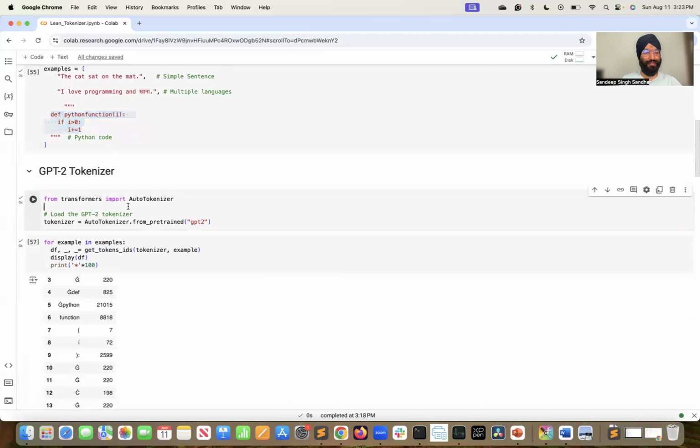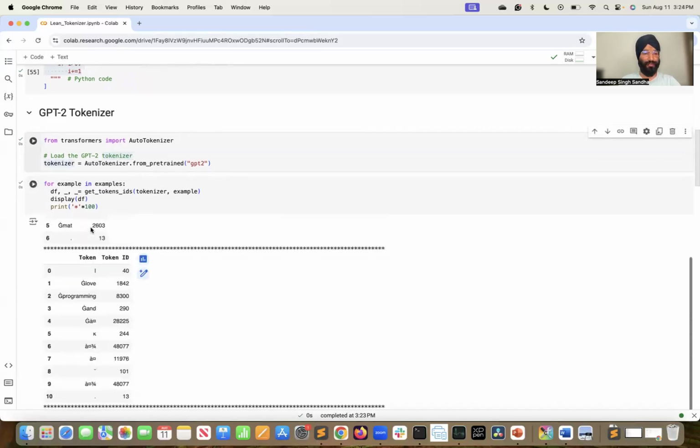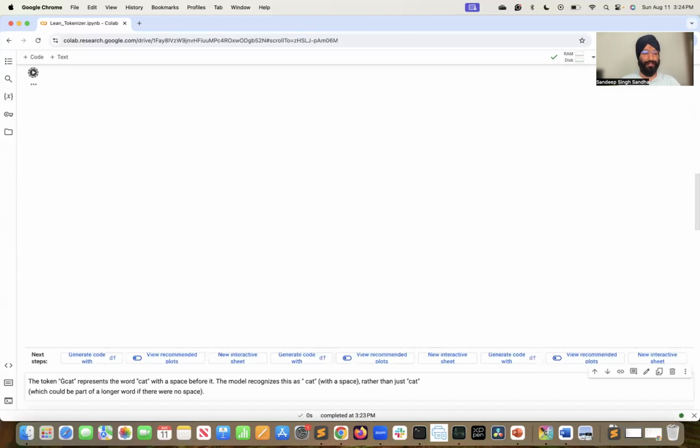First, let me take the GPT-2 tokenizer. GPT tokenizers are very widely used in the community. They serve as baselines, and they have revolutionized how LLMs and tokenizers are seen, and they are designed specifically for this. But let us run it on different examples. I have three examples. We'll get the tokens and print the data frame to see how it looks.